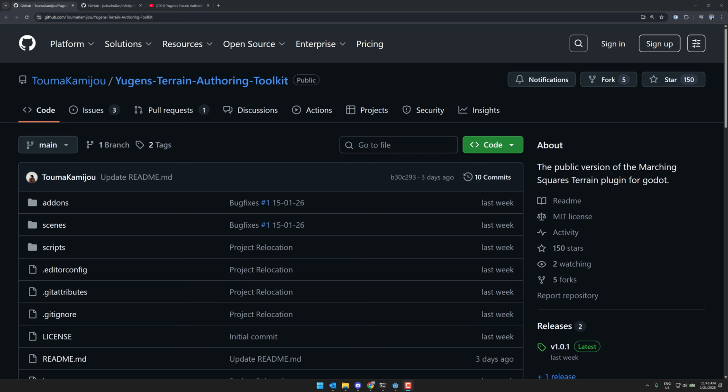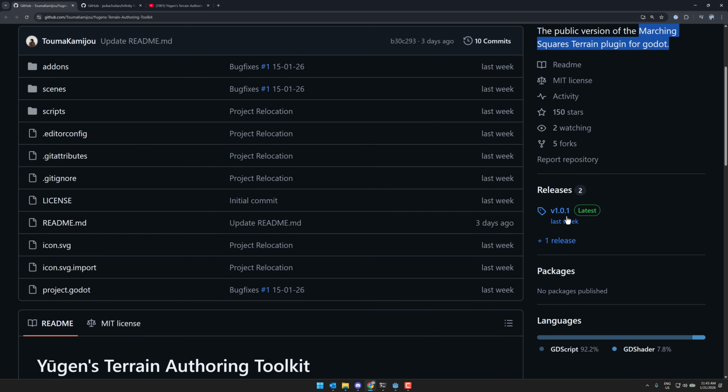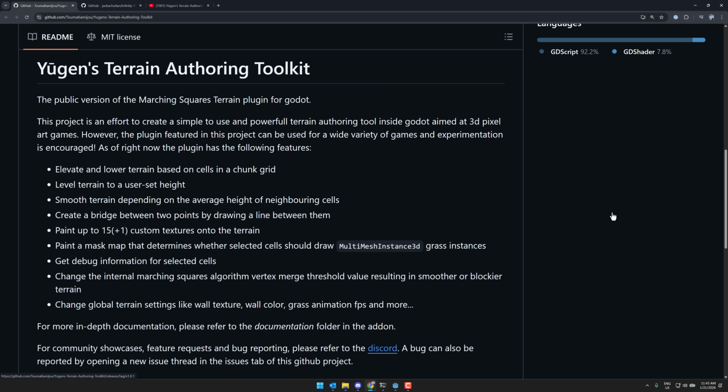So if you do want to go ahead and check this one out, head on over. It is, again, called Yugen's Terrain Authoring Toolkit. It is under the MIT license. If you like what he's doing here, by the way, do drop him a star. This does use the marching squares algorithm for creating the terrain in Godot. It does work with the most current version. Again, version 1.0 was literally just released last week, so it is a new project.